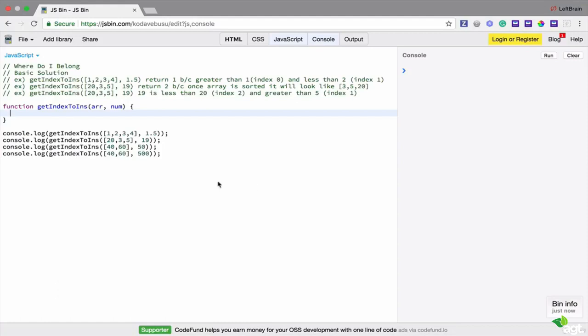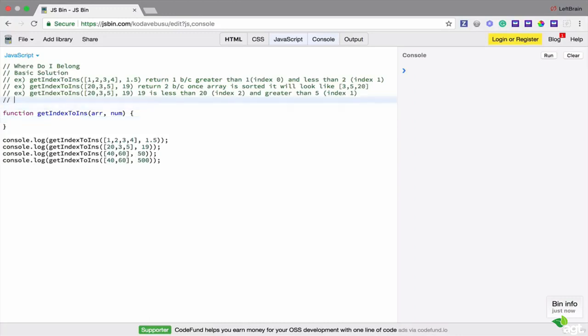So here we're going to show you the where do I belong algorithm, and by the way, this will be the first basic solution, part 1. With the where do I belong algorithm, we're going to return the lowest index at which a value, which would be the second argument, should be inserted into an array, which will be the first argument, once it has been sorted. The return value should be a number.